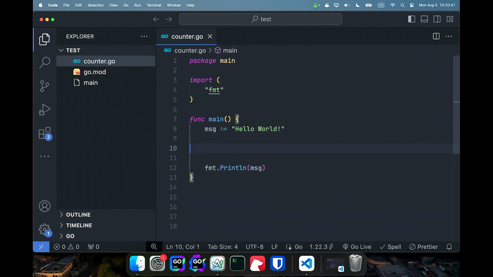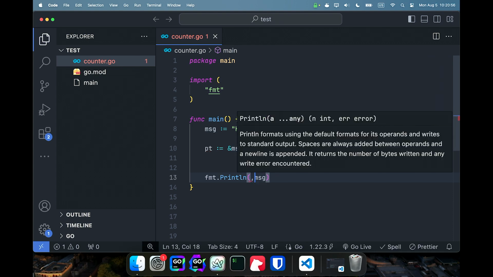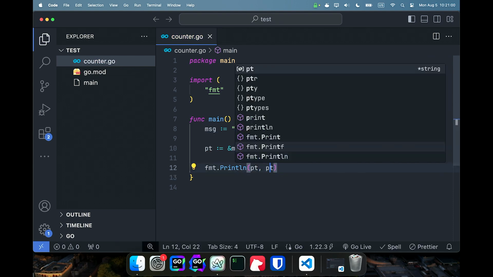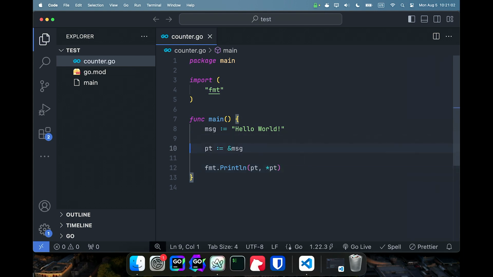Another thing that I want to show you is that Go also has pointers. Just like C, you can create a pointer, which can be the address of msg. Then I can print the pointer and print the message. So what's this going to print? An address and hello world, yes.